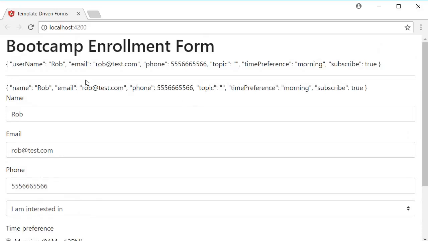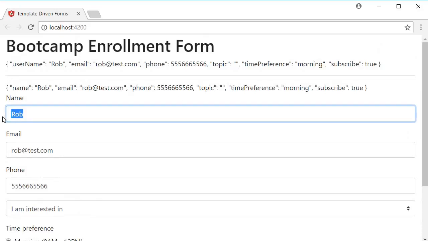Now let me change the name from Rob to Tim. When I do that, you can clearly see Angular's object has the updated value Tim, but the model still contains the old value of Rob. The reason is that we are using property data binding, which is one-way binding. So the data flows from the class to the view, but it does not flow from the view back to the class. So what we really want when working with forms is two-way binding.